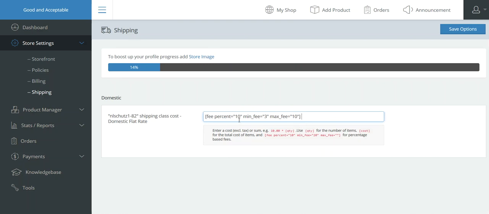And my formula just means I'm charging 10% of the total sales as a shipping charge, starting with a minimum of $3 and a maximum of $10. And then I click Save.